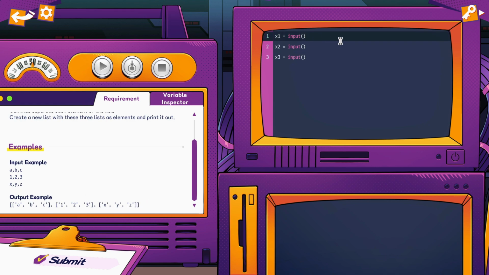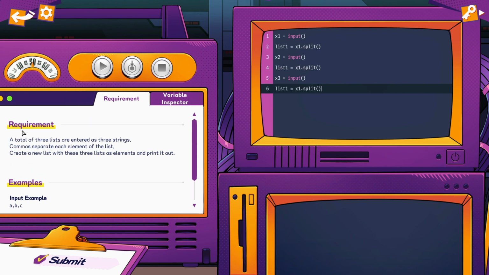Okay, so here I want to create a new list. List 1 is x1.split, and this is the same here and here. Each element is separated with a comma, so I have to write this. This is x2, list 2, list 3.